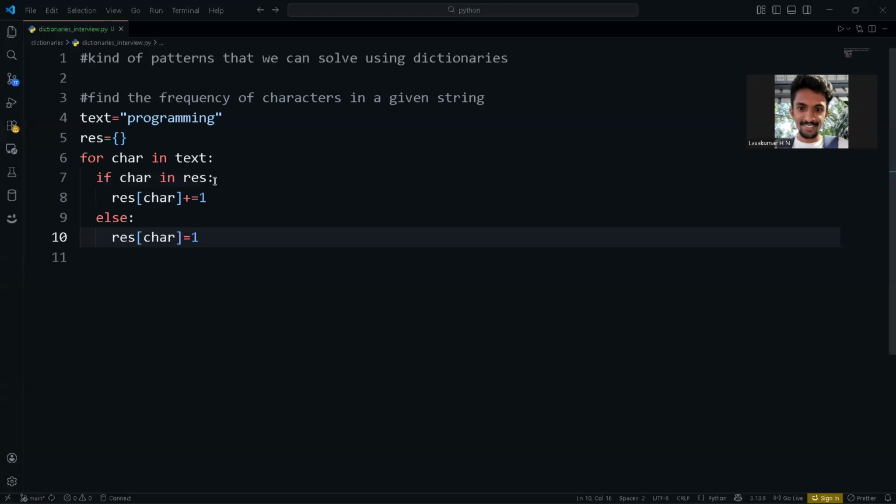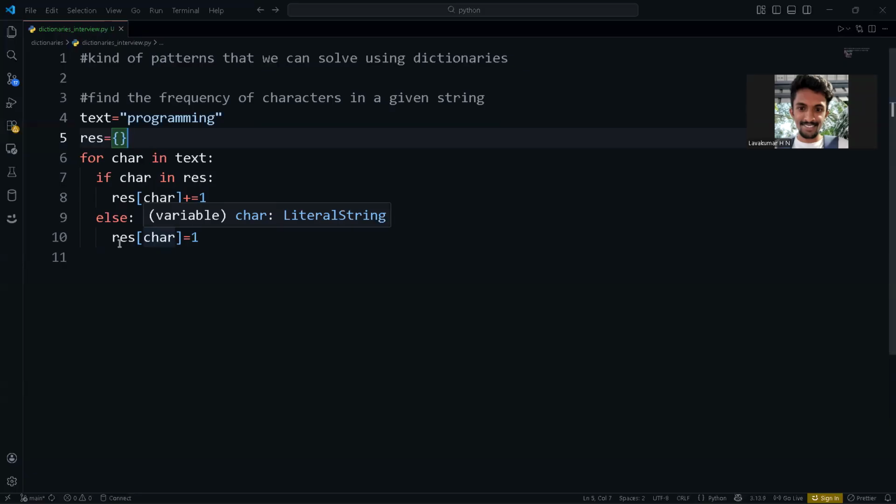That's it. So first it will take P. Okay, so for P in programming, if P in result, P is not there in the result because it's empty. Now it will go into the else condition. Here, okay, P is not in the result. So what it will do, result of char basically. So this dictionary will be updated in this way. So result of char, that is P, equal to P colon 1.